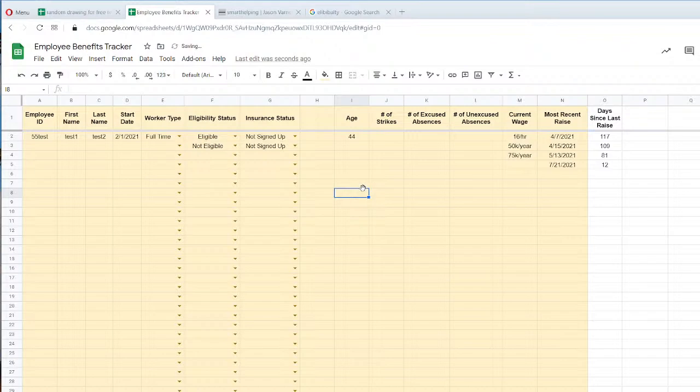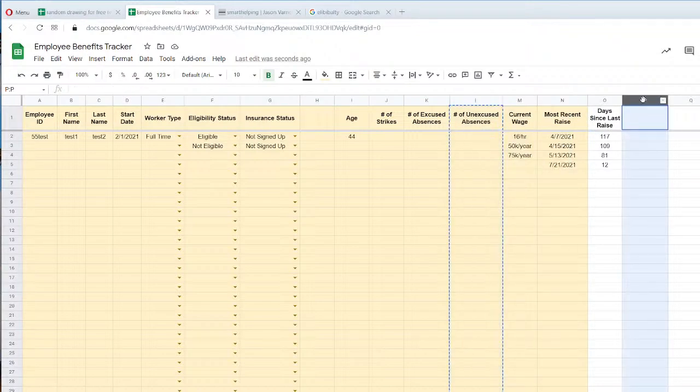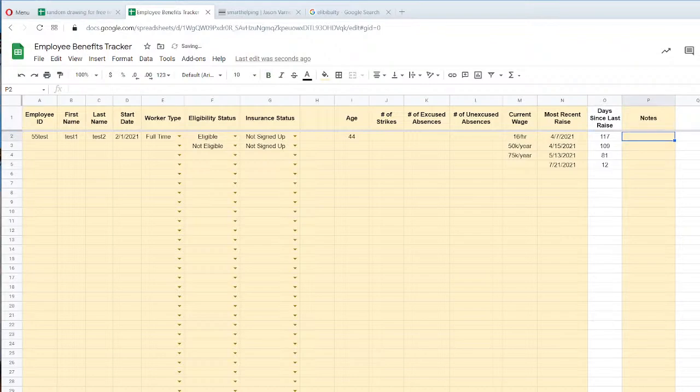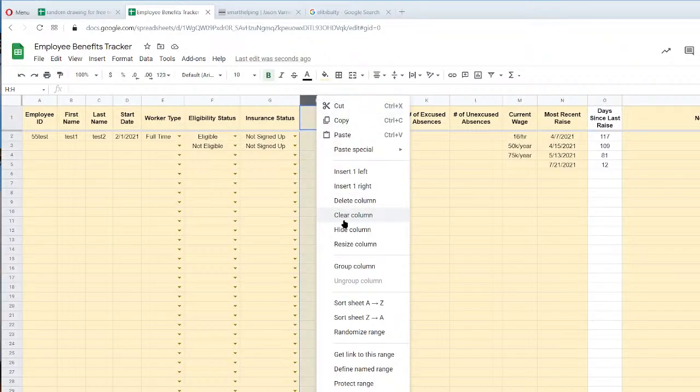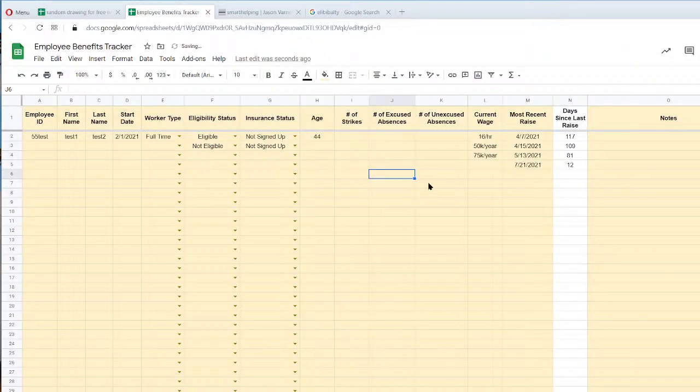Okay, anything else did we write down? Notes. Eligibility status, insurance status. Oh, notes. Random notes about the employee. That's an important column to me because you don't know what they want to keep track of, whatever. I don't know if we're going to need any more columns, but we'll have notes.